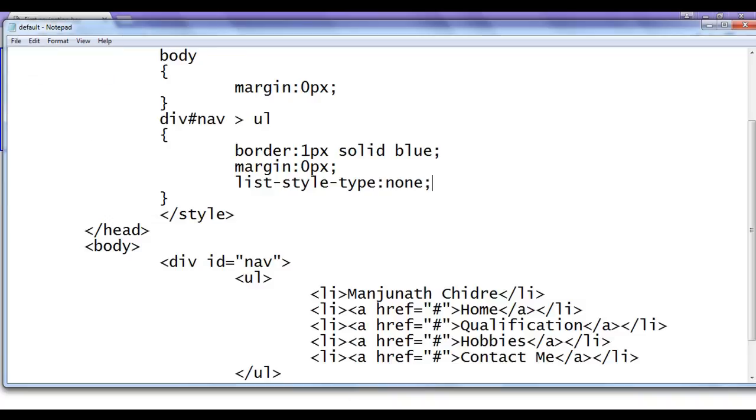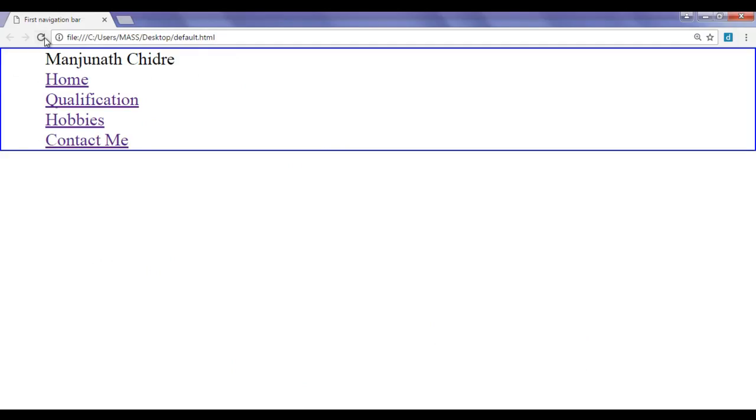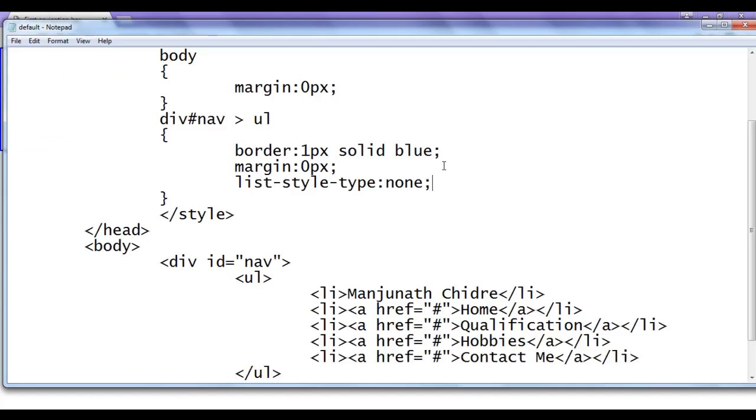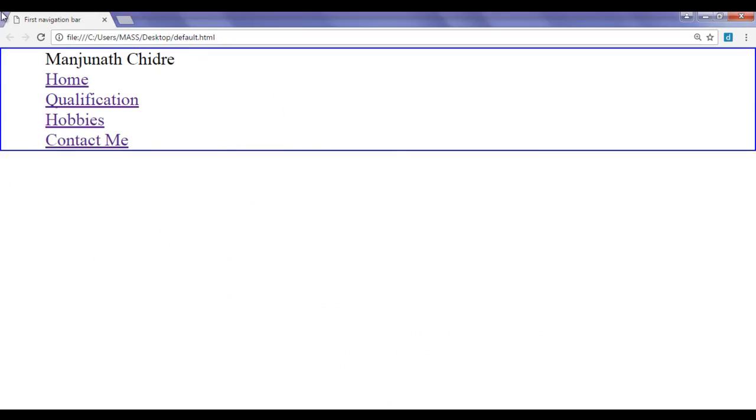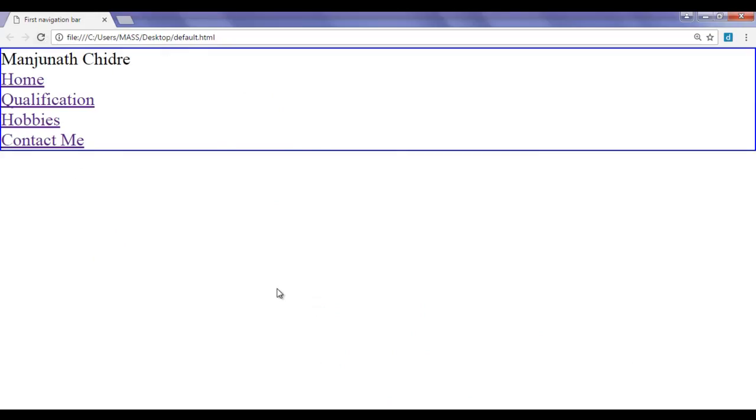File, save, go to browser and refresh. You can see that the bullets are removed. That's what the list style type none does. And you can observe there is a padding for the unordered list. There is a lot of space between the content and the border on the left hand side, right? Left padding is there. We can remove that padding also by using the CSS padding property. So I say here padding of 0 pixel semicolon. File, save, go to browser and refresh. You can see that the padding is removed.